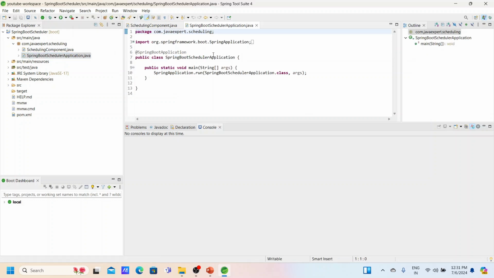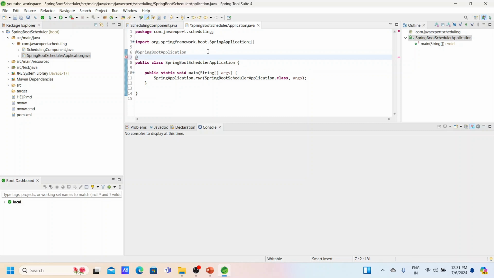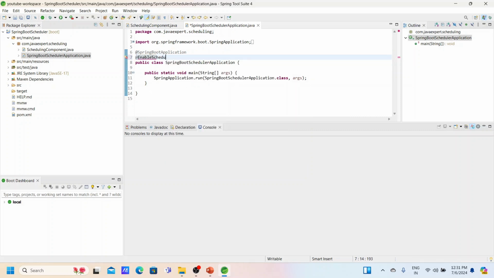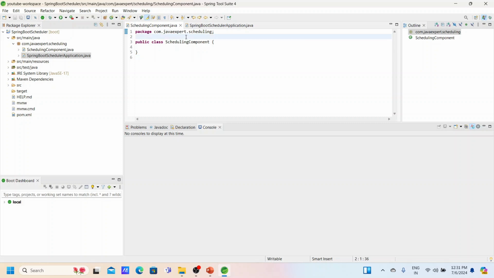First, we'll go to our main class. Here we have to mention enable scheduling, right? So enable scheduling. I'll come to the scheduling component class. First, this will be annotated with component.